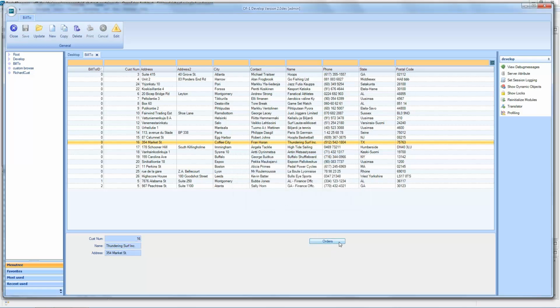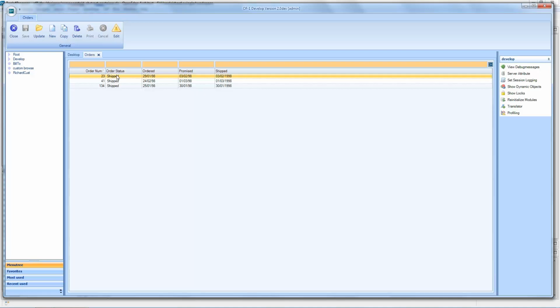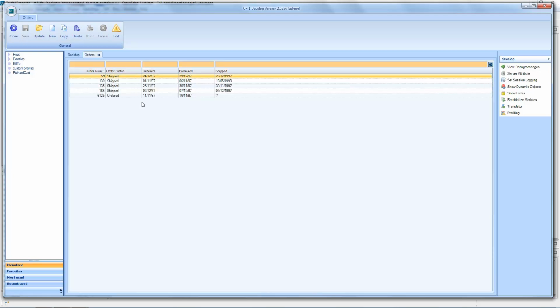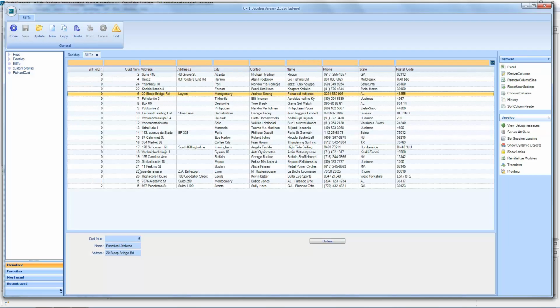This button here, the order button, allows me to open another screen in the same window. So if I click on it, you can see now I can see the order of that specific customer and the order status and other different information. If I close, select a different customer and go back onto it, you can see I have some various different orders again. So click close to go back to the previous screen.